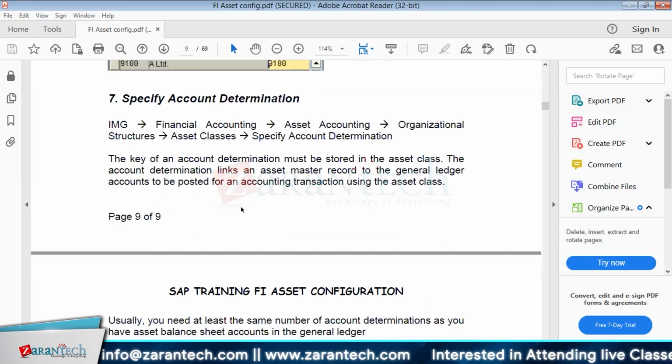Now, step 7. This is where you specify account determination. Now, what is account determination? Account determination basically is defined by a key. The account determination links the asset master record to the general ledger to be posted for accounting transactions using the asset class. Again, I'll say this. The key of an account determination must be stored in an asset class.